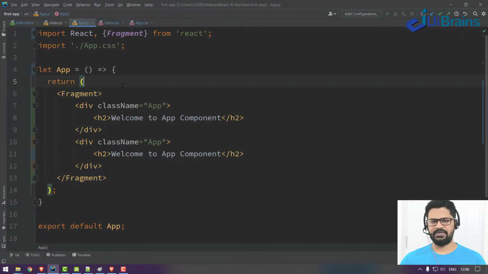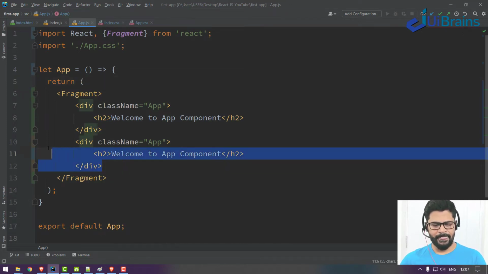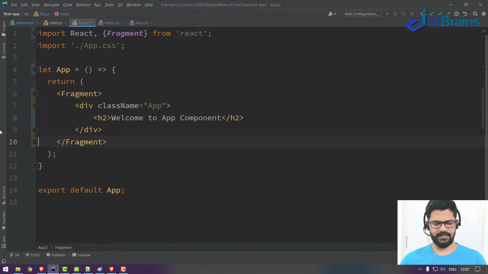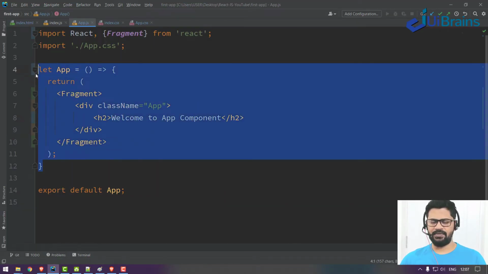So a function component you can write in three ways: a normal function, an arrow function, or a function expression. Whichever you prefer, you can write. But mostly, with ES6, all arrow functions will be there, so mostly we write arrow functions only. This is a newer one, and the simpler one. Okay, that's fine. Now I want to create my own functional component.